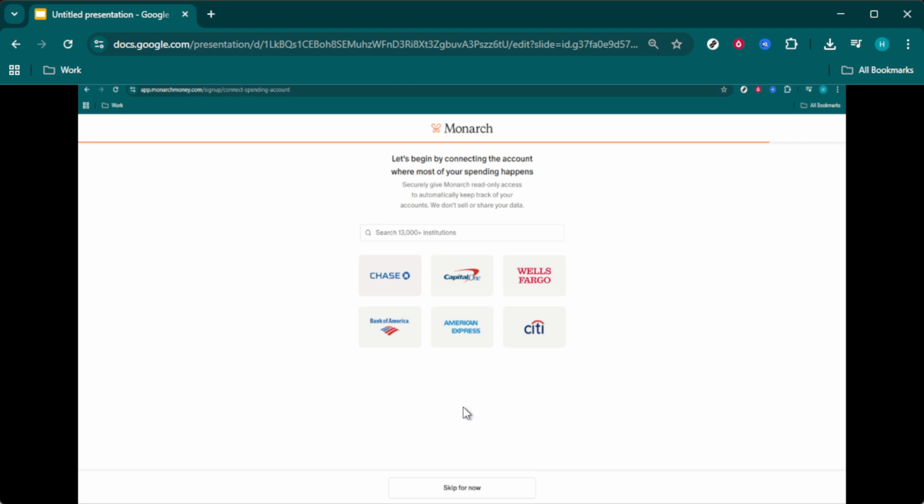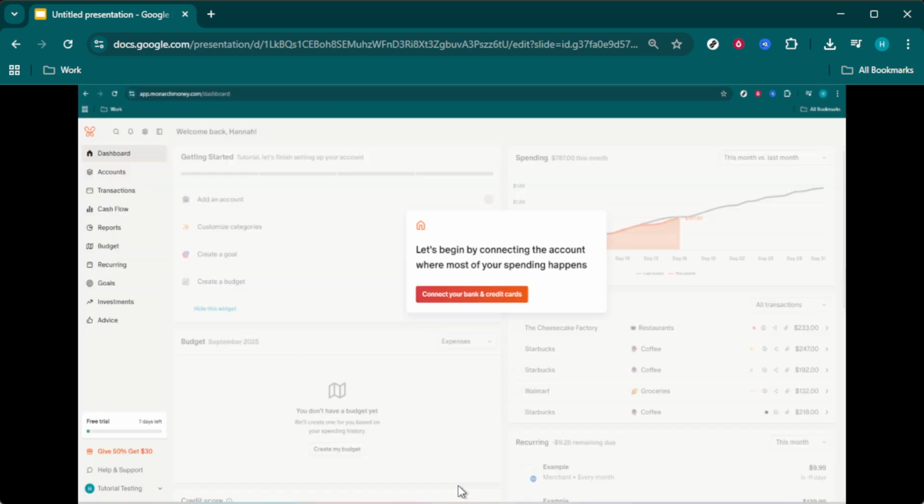Once the trial setup is complete, you might be prompted with an option to connect your bank and credit cards. This step is crucial for getting the most out of Monarch, as it automates the import of your transactions, eliminating manual entry, and offering a comprehensive view of your spending habits. If you're not ready to fully integrate your bank accounts just yet, you can also choose to add accounts manually. This allows you to slowly transition into the system while still maintaining control over how your data is imported.